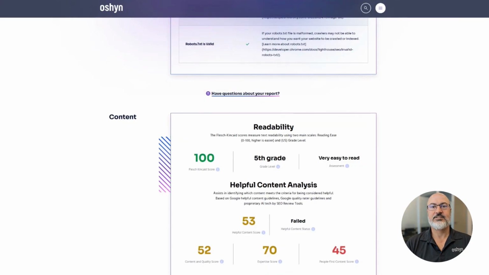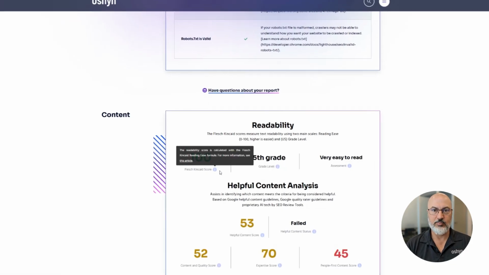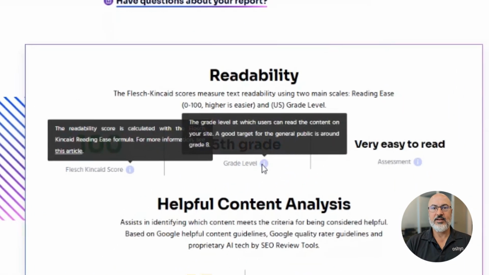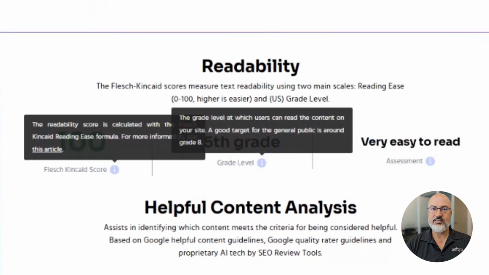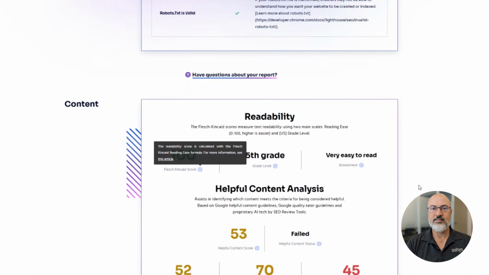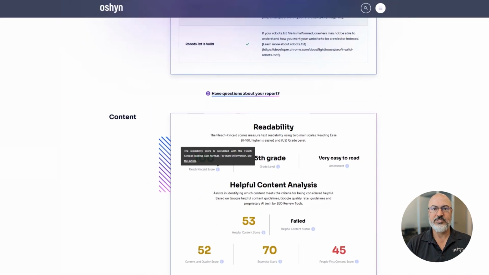The last section of the discoverability is content. Here, your content is evaluated on the Flesch-Kincaid readability scale to show how easy it is to understand. Obviously, the more complex your language is, the smaller your capturable audience will be. Next, there is an evaluation of your content against Google's helpful content guidelines of quality, expertise, and people first, rolling up to an overall helpful content score. So that is the new discoverability section of Oshyn's reliability report.